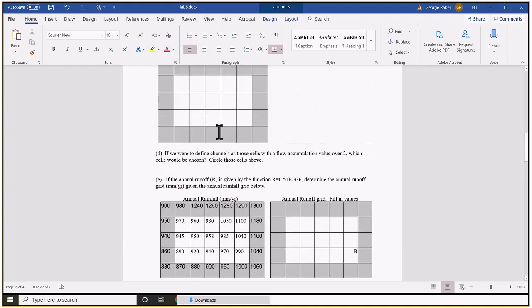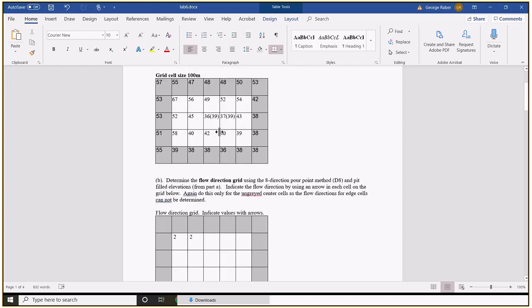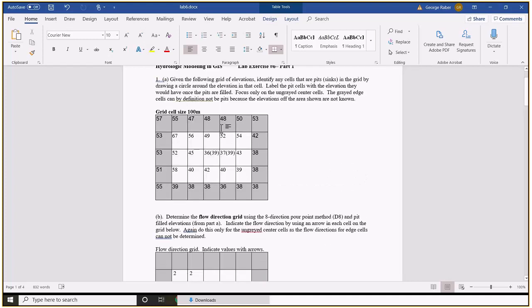Okay. So, what's the first step here? It's not explicitly stated, right? We have flow direction. That's actually the second step. What do we need to do before we even do flow direction?